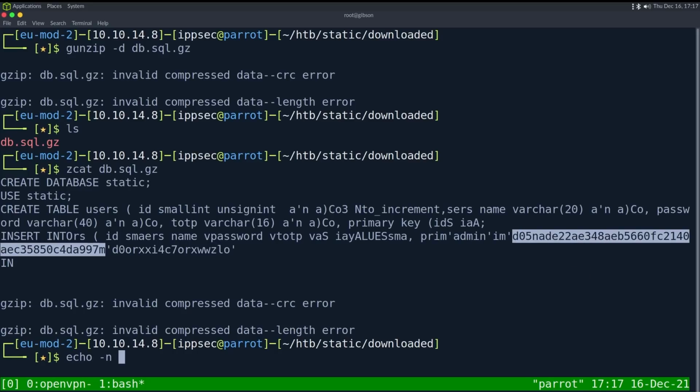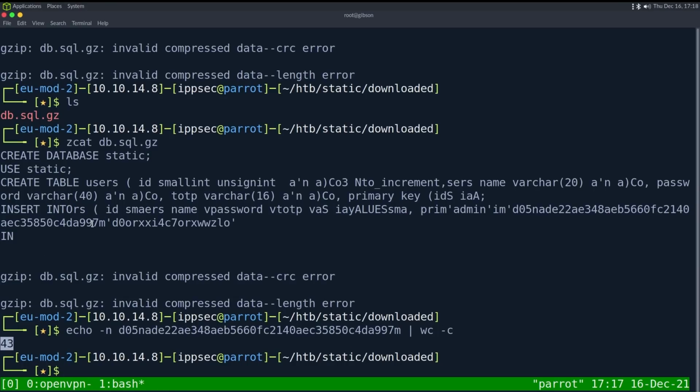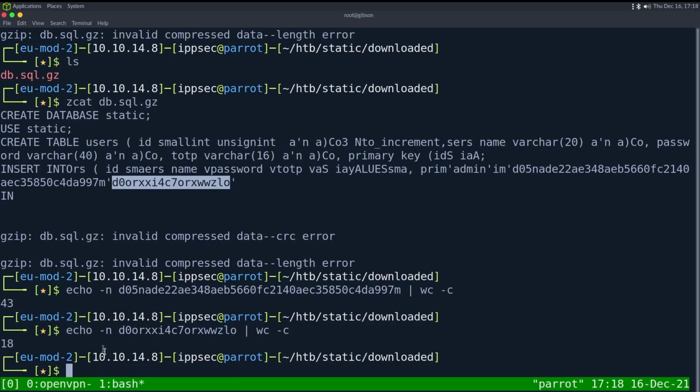If I do echo -n, wc -c, 43 characters. So maybe this is a SHA-1 sum and there's some junk at the end. And then we have this, echo -n, wc -c, 18 characters. So I'm guessing this is supposed to be 16.